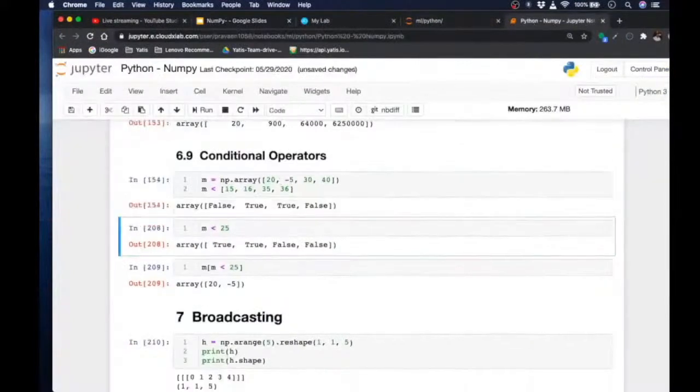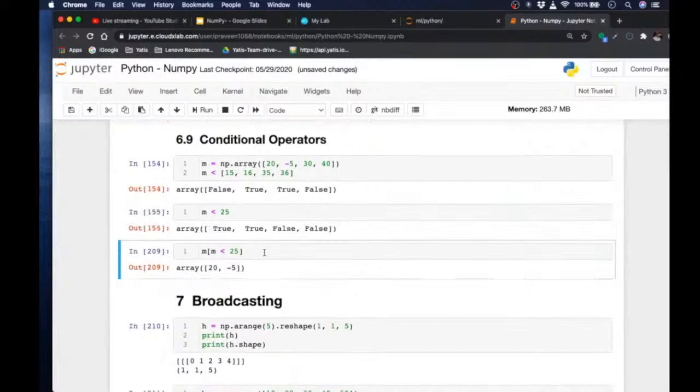So this is what we did. We had m defined as 20, minus 5, 30, and 40, and we had m less than the other array which I want to compare it against, and I can get the result of the comparison directly. And if I want, I can also find the items which are less than 25 by using an operator like this. So in m, I say give me the values less than 25, and I can get that.